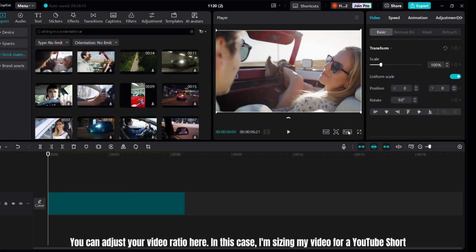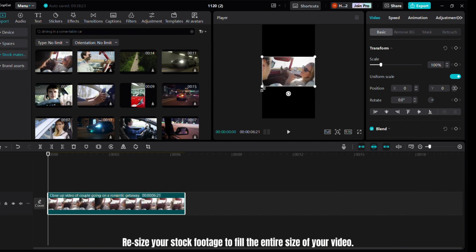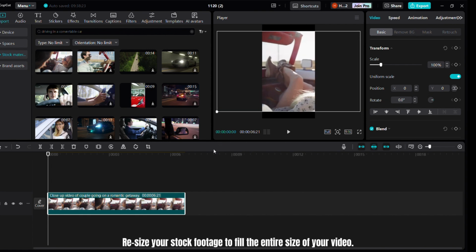You can adjust your video ratio here. In this case, I'm sizing my video for a YouTube short. Resize your stock footage to fill the entire size of your video.